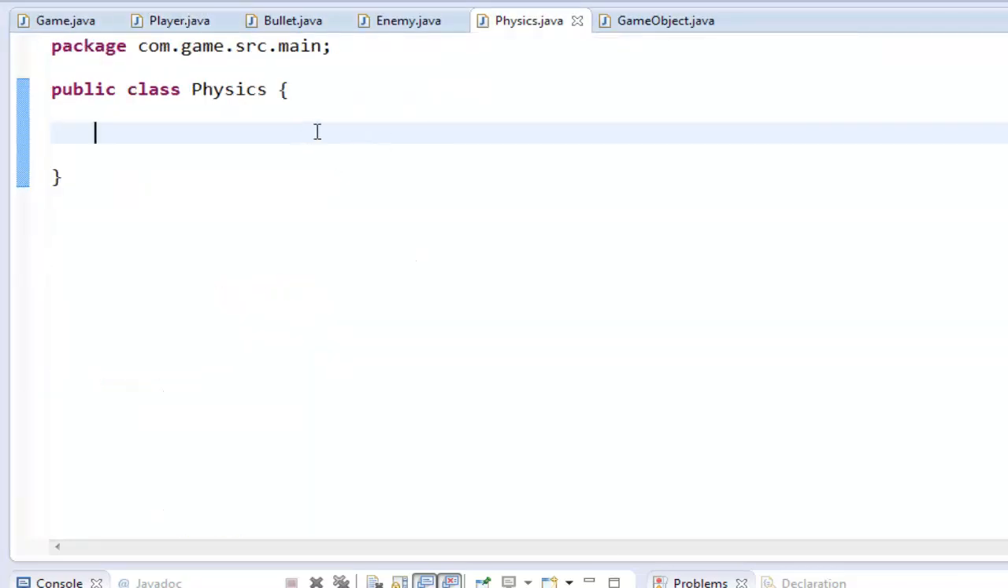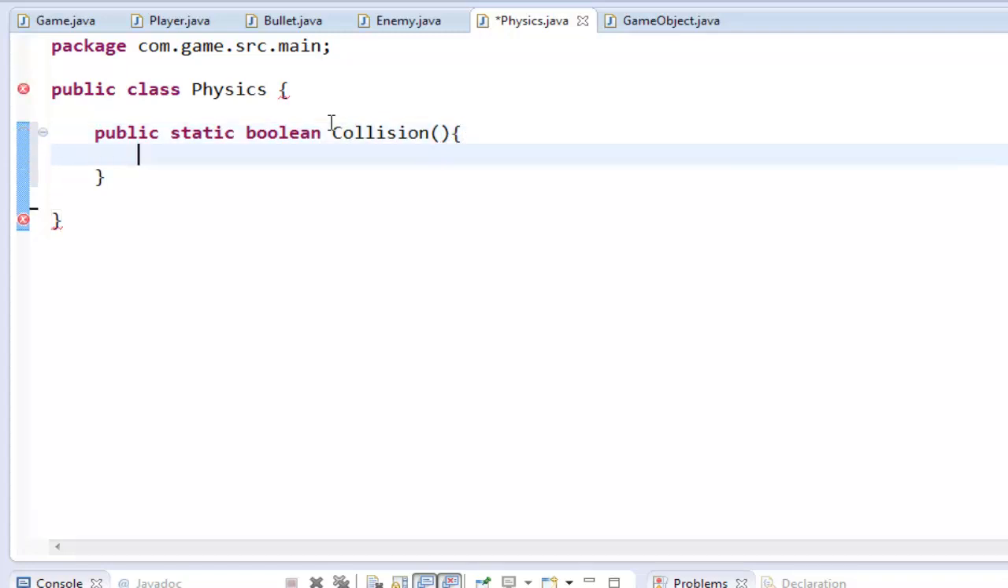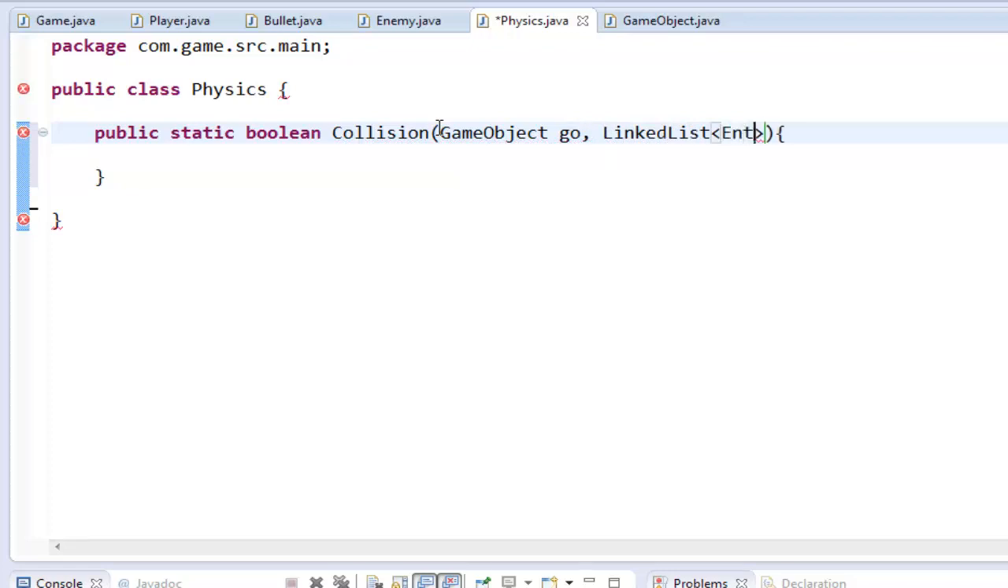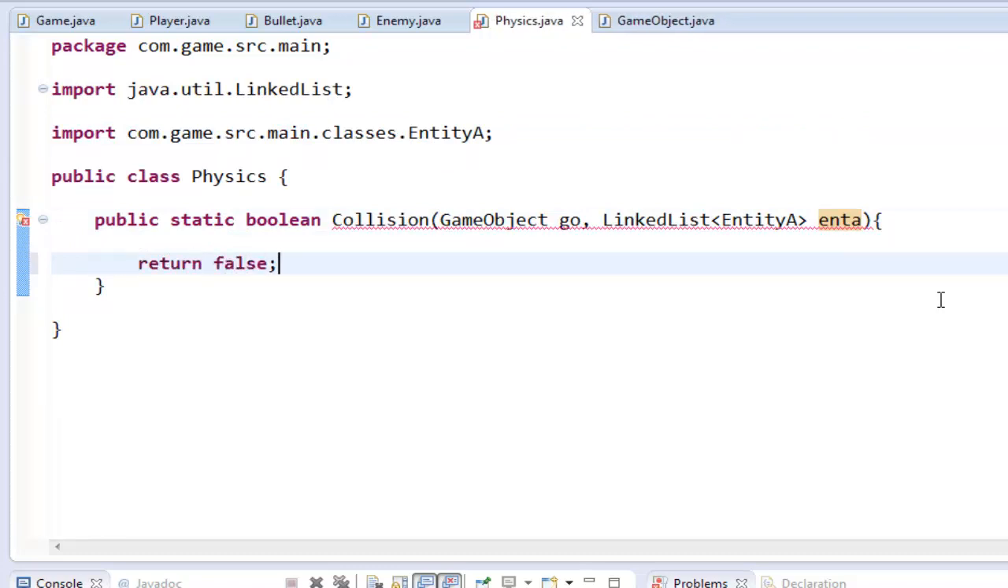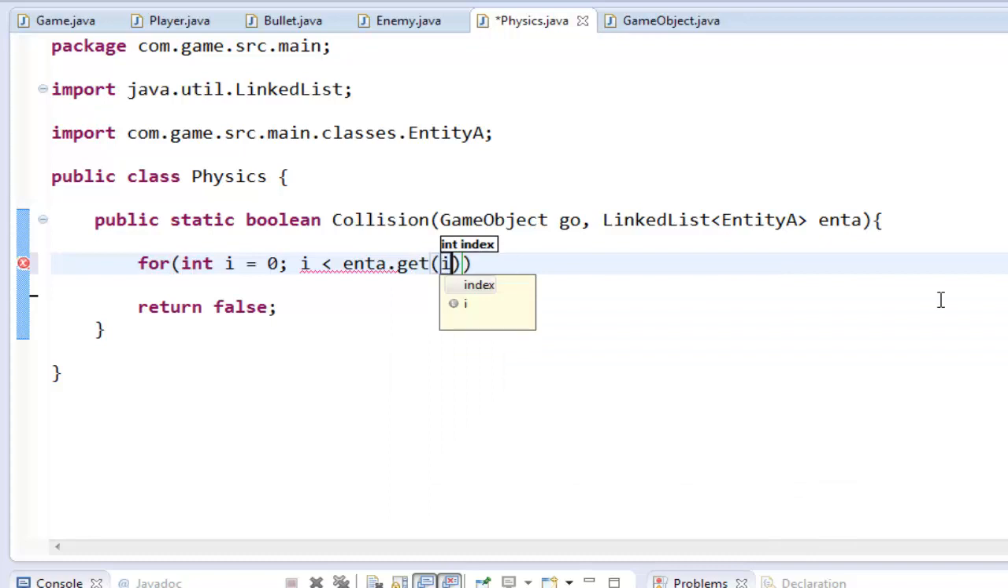Alright, so now in our physics here, I'm going to say public static boolean collision, and the parameters in here are going to be game object geo, and then linked list entity A, ent A. Go ahead and just return false. And now we're going to create a for loop real quick. Int i equals 0, i is less than ent A dot get, dot size, and then i plus plus.